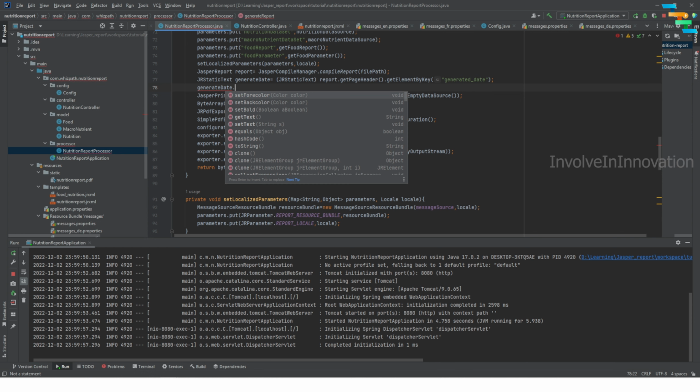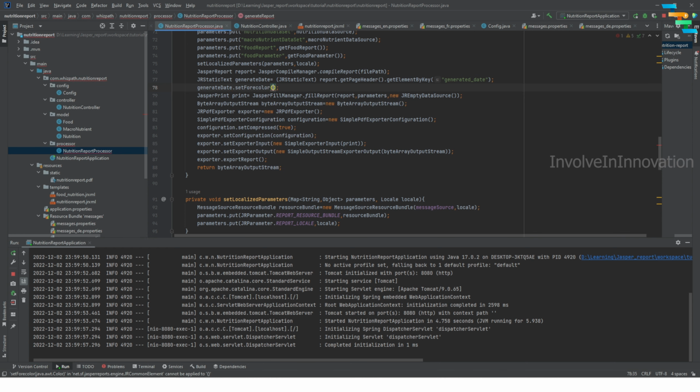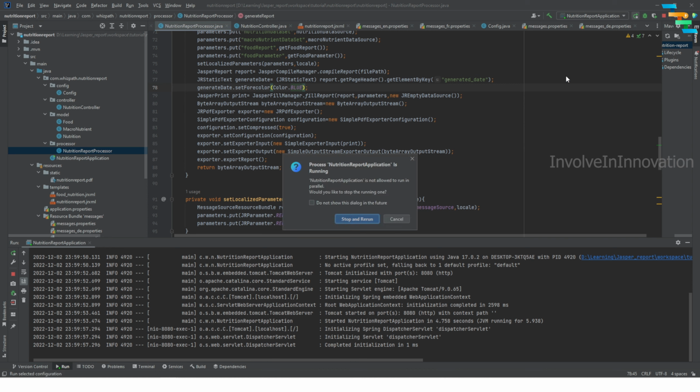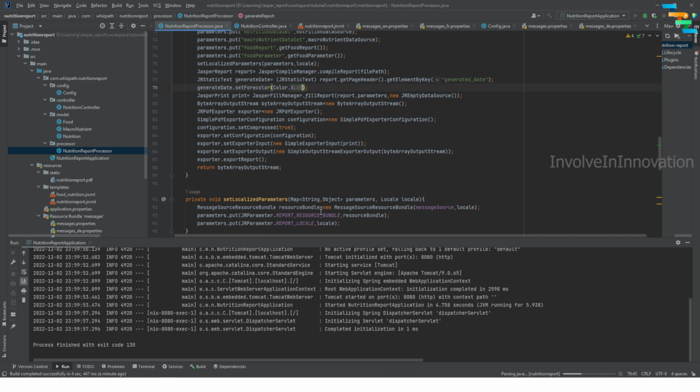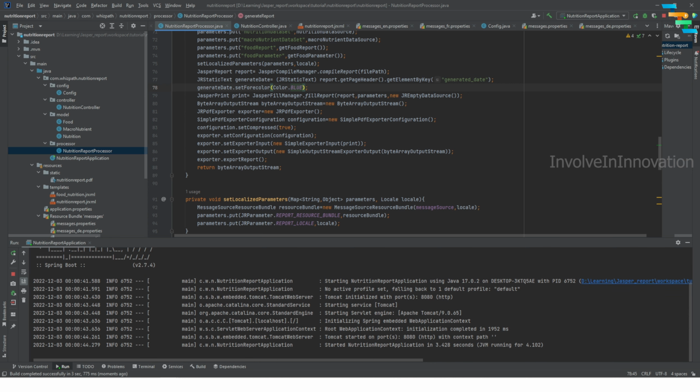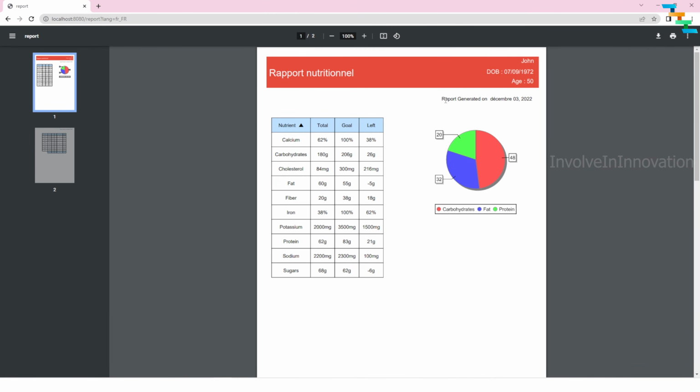Now we will set the font color. So generatedDate dot setFontColor. For this simple example I am just setting it to blue. Now restart the application. Now the application started successfully. We can see the font color is black, it is not blue. Now I refresh this endpoint. Now we can see this gets rendered as blue.